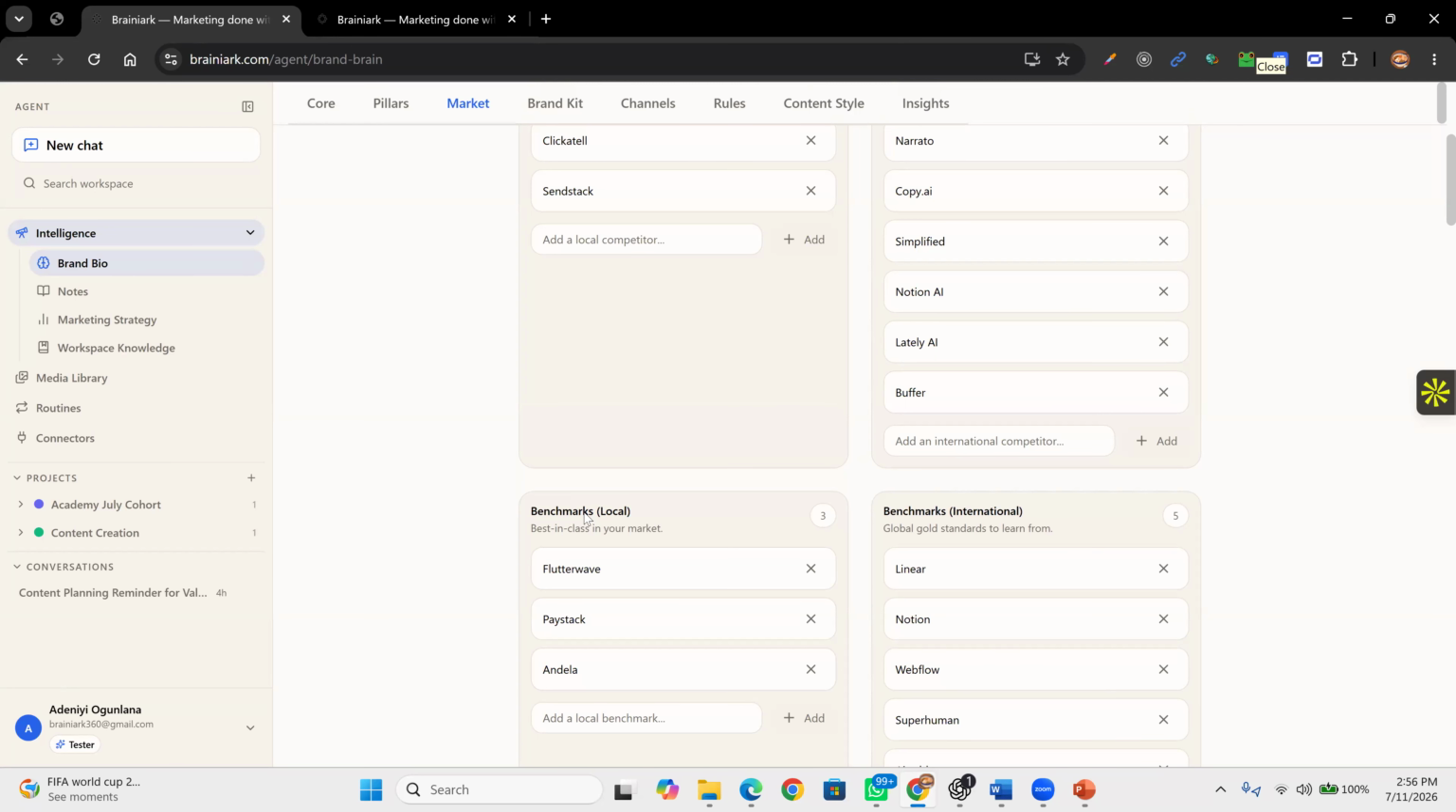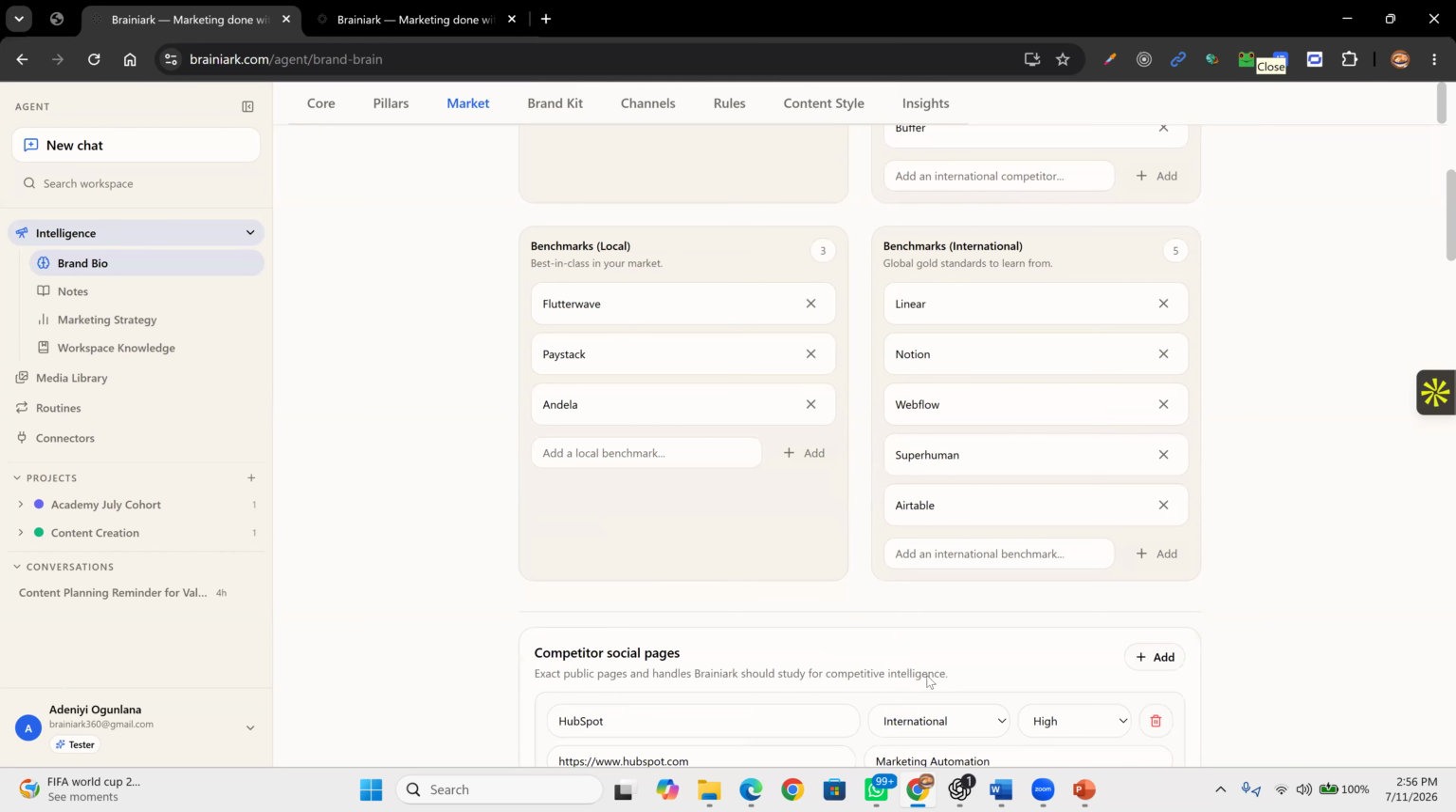Do you understand? So I look at their structure, their platforms, what are the things they are doing right. I also look at their content. Do you understand my point? So I'm watching them. Paystack, Andela. Do you understand my point? What about international? I look at Linear, I look at Notion, Webflow, Superhuman, Airtable. Do you understand my point?